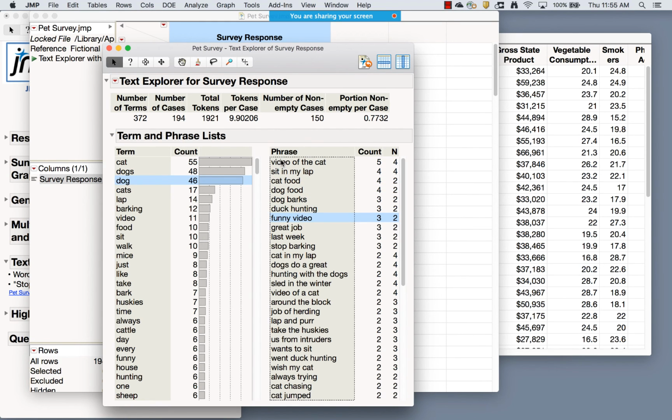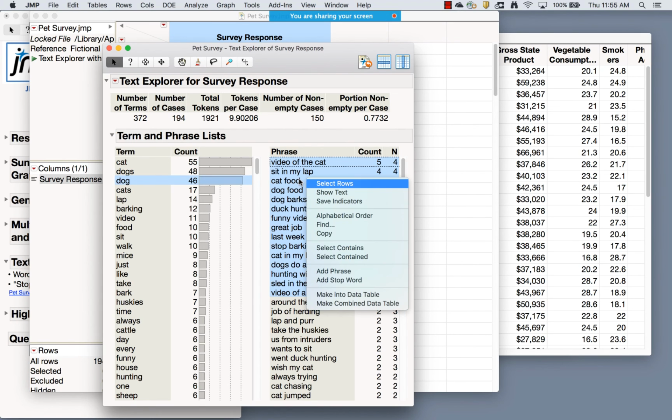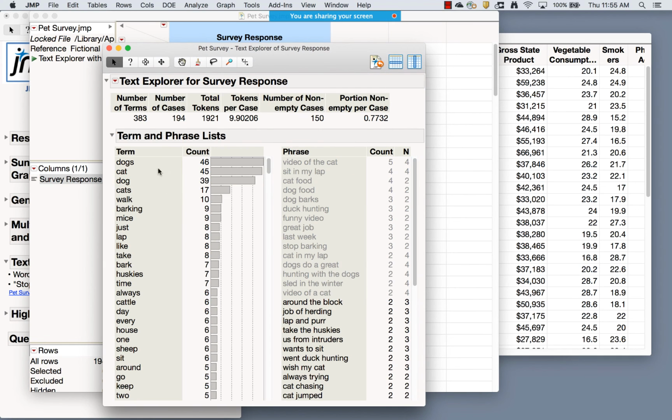If there are phrases that I want to include in my analysis, so maybe I want everything that happened at least 4 times, I'll highlight these, I right-click, and I add phrase. This will add them into the analysis. It'll put them over here on this side and include them in the analysis.